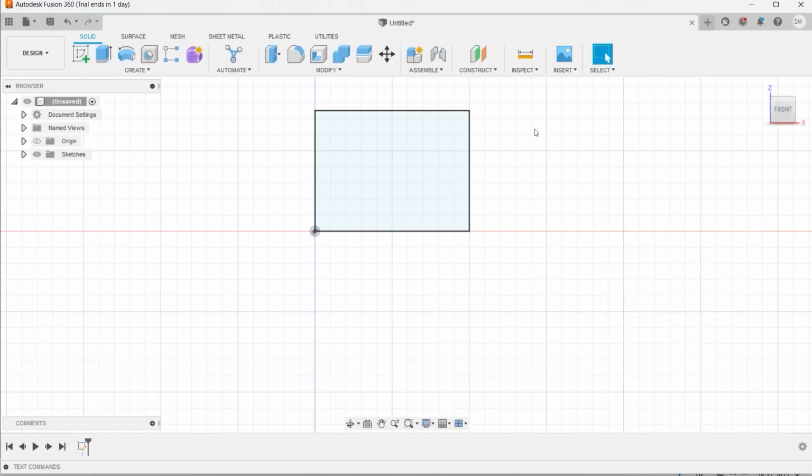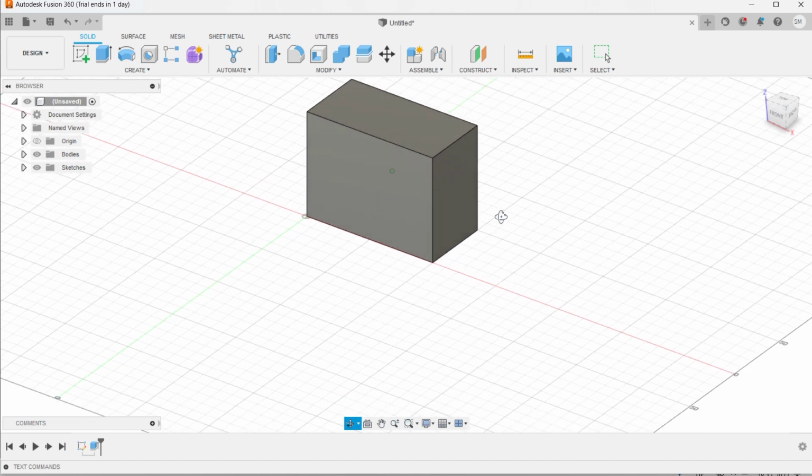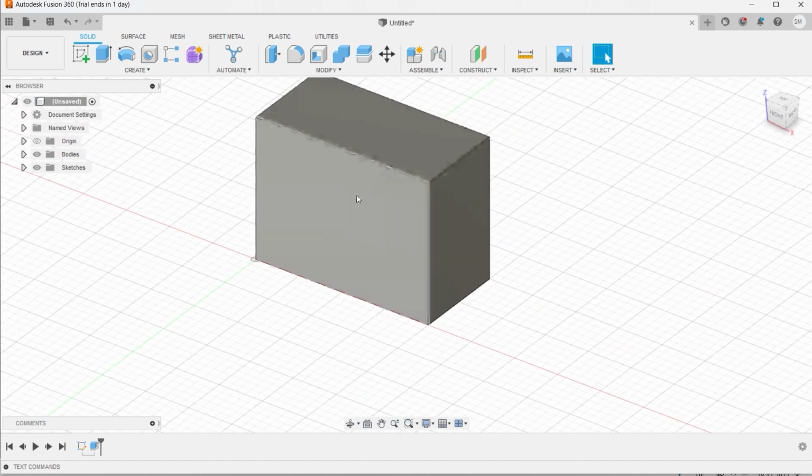Finish the sketch, and that is to be extruded with a specific depth, right? Let us extrude this one, and we are extruding in one direction only. Let us consider the extrude depth to be 50 millimeter. You can see it. We made this object, right? Now the thing is, we have to write something on this surface, right?